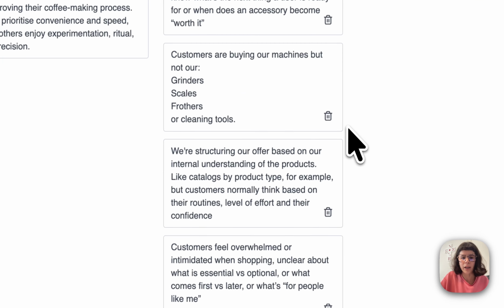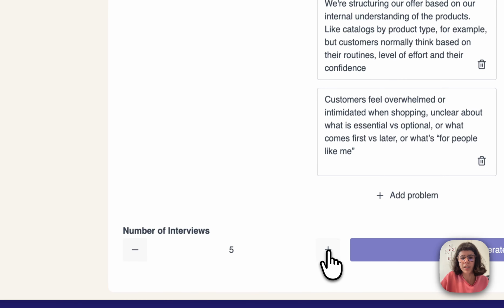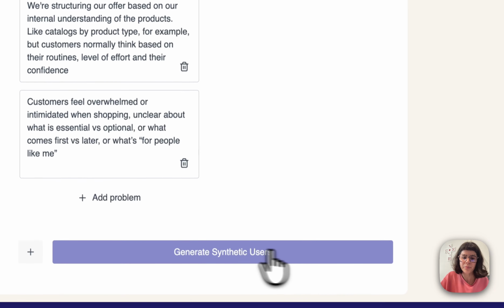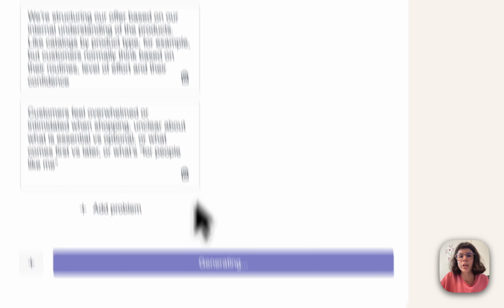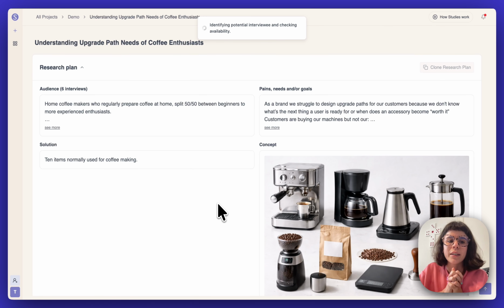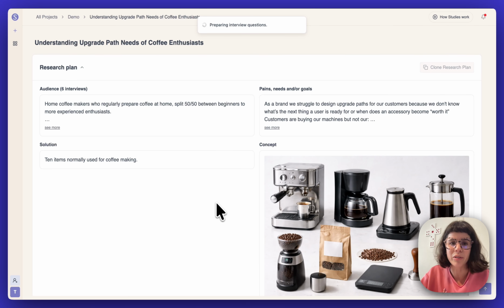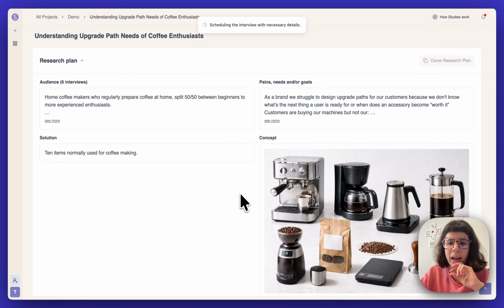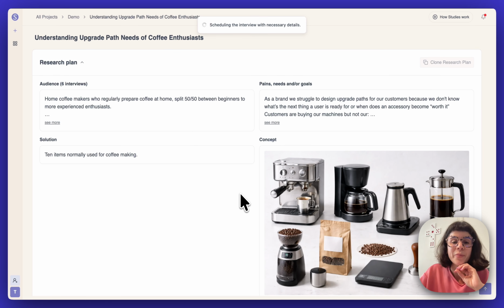Okay, I'm going to go ahead and say 6, as I want a 50-50 split, and ask the system to generate my synthetic users. Right, so the study's been created. We're at the interview level now with our research plan at the top and the items for the card sort.